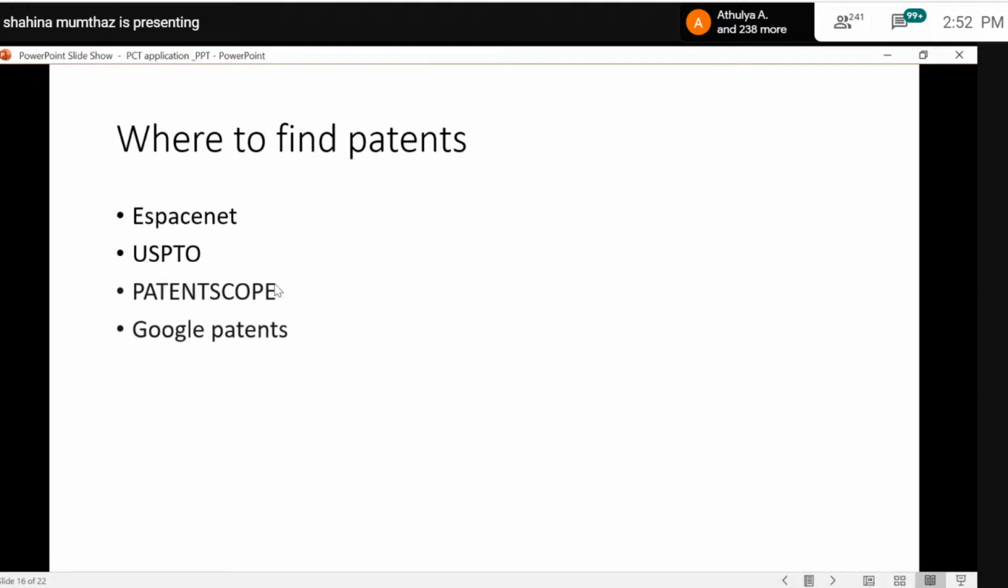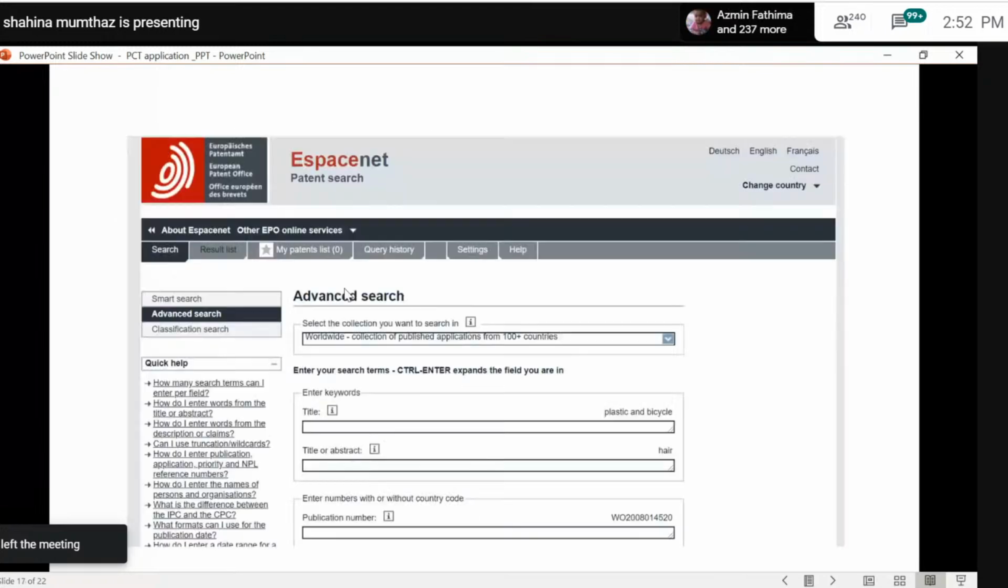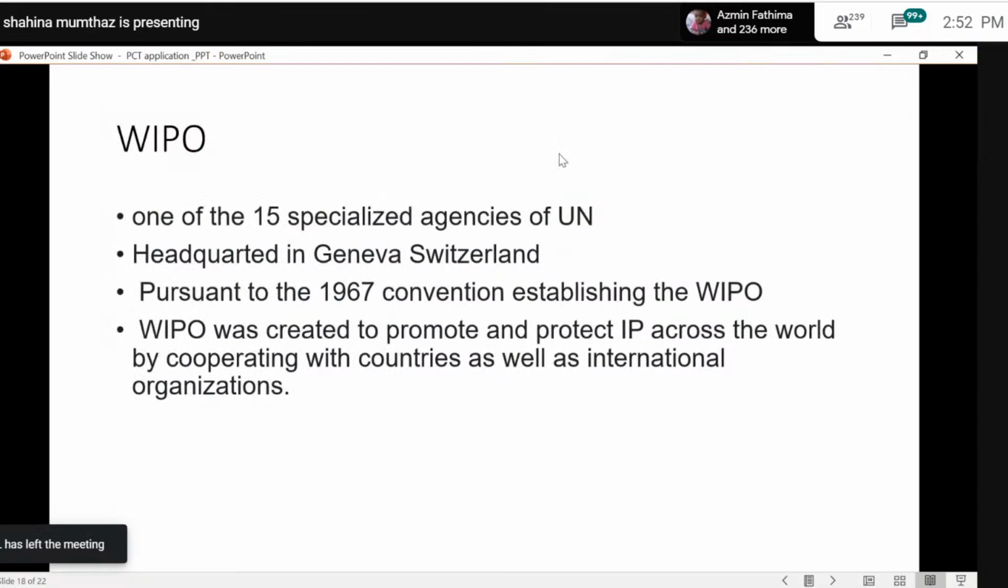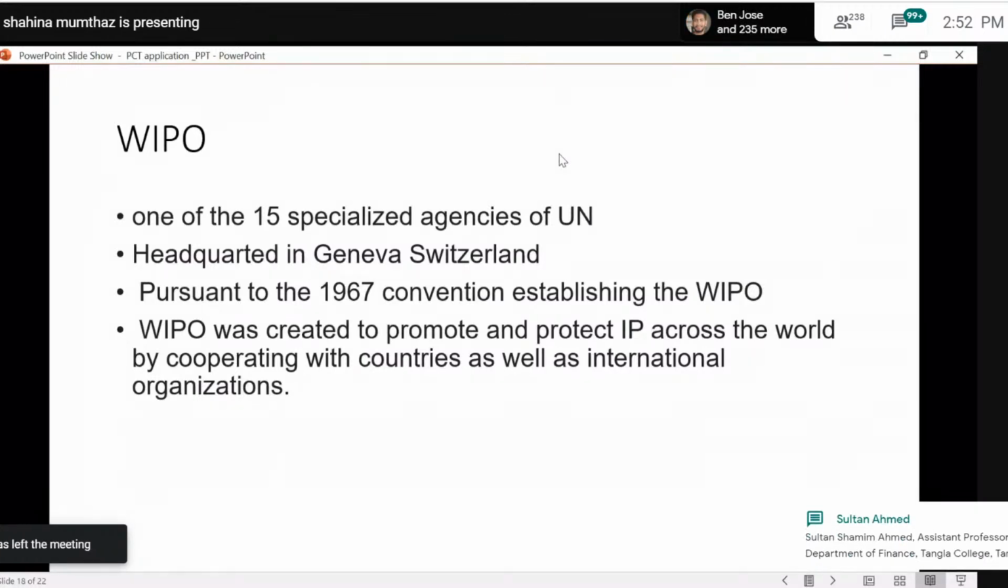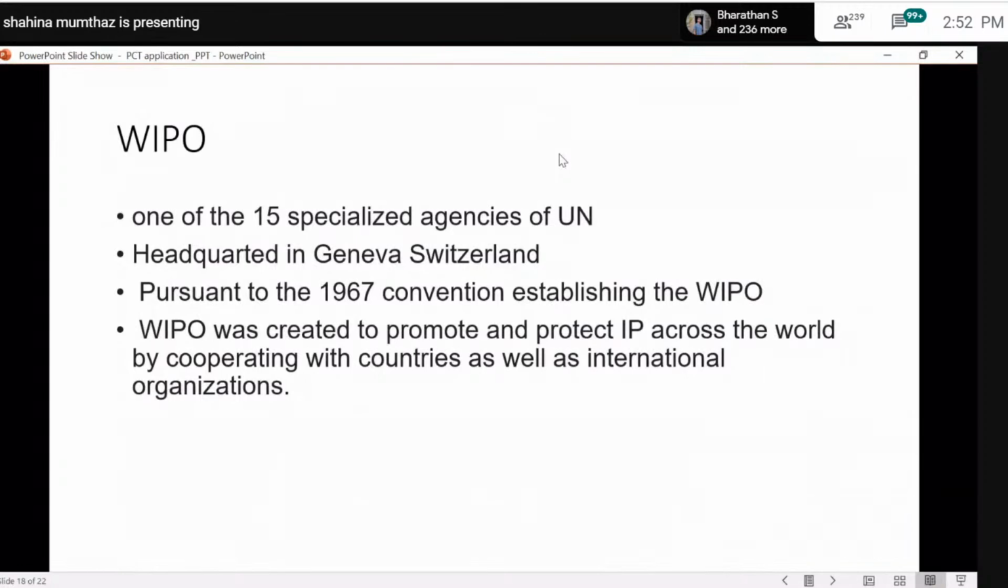Similarly, the USPTO, the United States Patent Office, also has a quite advanced database, the USPTO PAIR system. So you can go there and search for your patents. Similarly, the WIPO. Does anyone of you know what WIPO is? Yeah, WIPO is one of the agencies of the United Nations. It's one of the 15 specialized agencies of the United Nations, and it is the World Intellectual Property Organization. It is created to promote and protect IP across the world, and it has cooperations with different countries and different organizations to coordinate the world intellectual property.